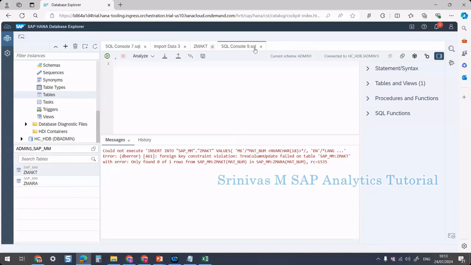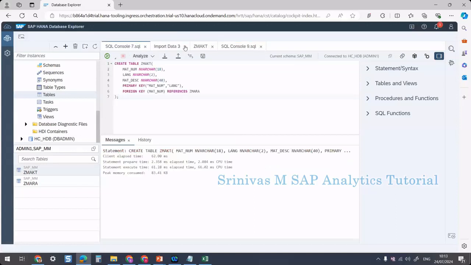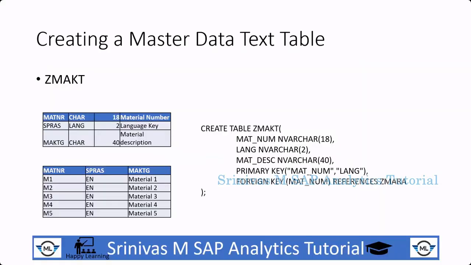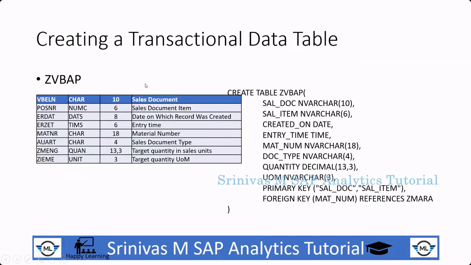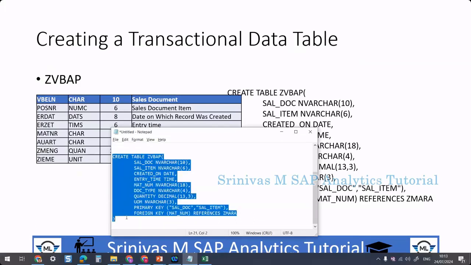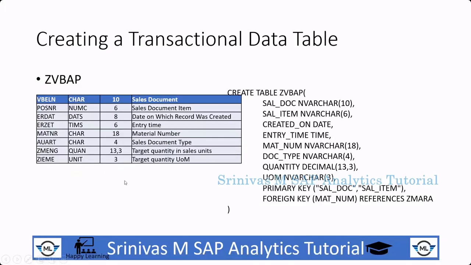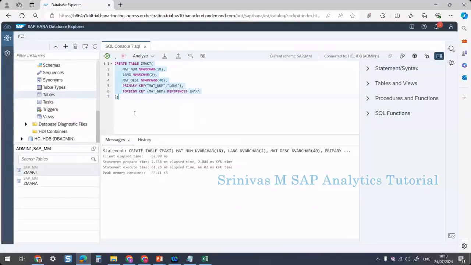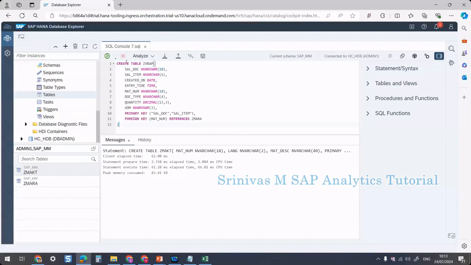The next table we are going to create is the transactional data table. So MAKT is completed. Now we are loading some transactional data, which is GVBAP. These are the columns I'm considering for this one, and this is the create table statement for it. So let's try to create the table. Now go here and copy paste this one, same as the other two tables.